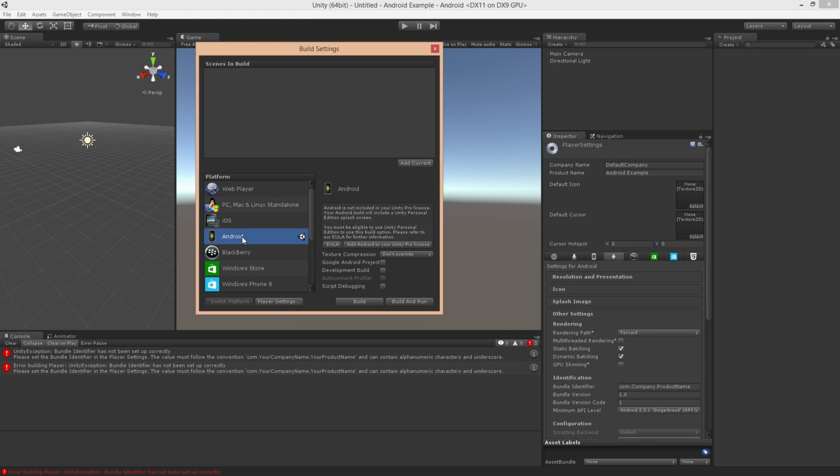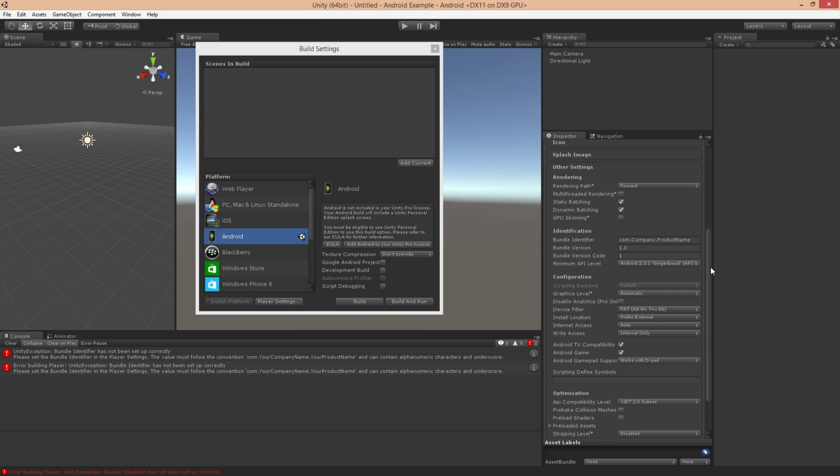You can also do it if you click on, say, Android and then click player settings. It'll bring up this entry in the inspector. And if we scroll down under other settings, you can see identification, bundle identifier. It'll complain if you haven't changed this.